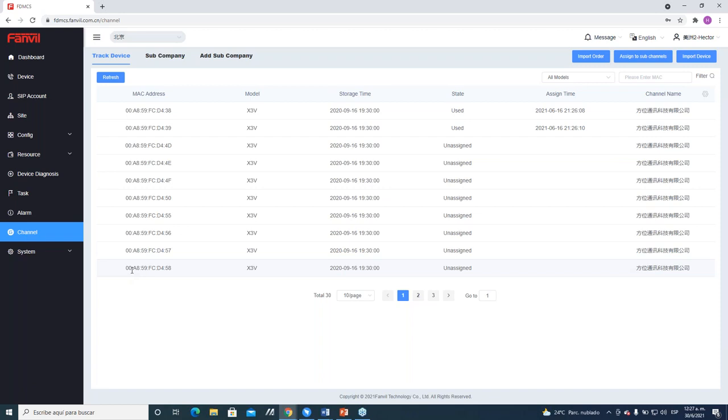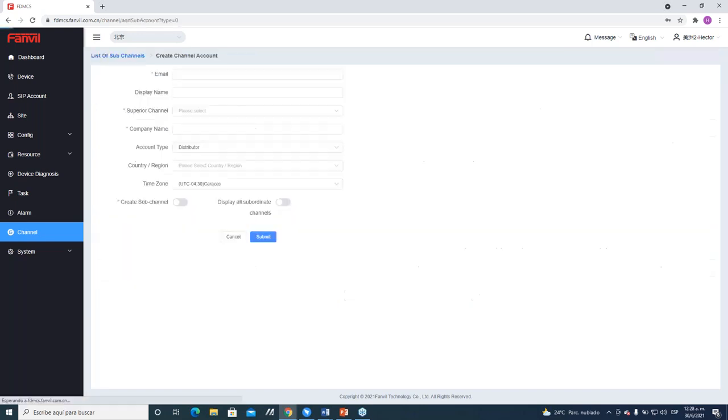In this case, as the account is associated to a super administrator, I have the possibility to create different types of channel, for example, reseller, distributor, ITSP providers. The steps to create a channel account are very simple. Just go to the Add Sub Company tab and then create channel account. Then it will show you the configuration parameters and information that you must add.